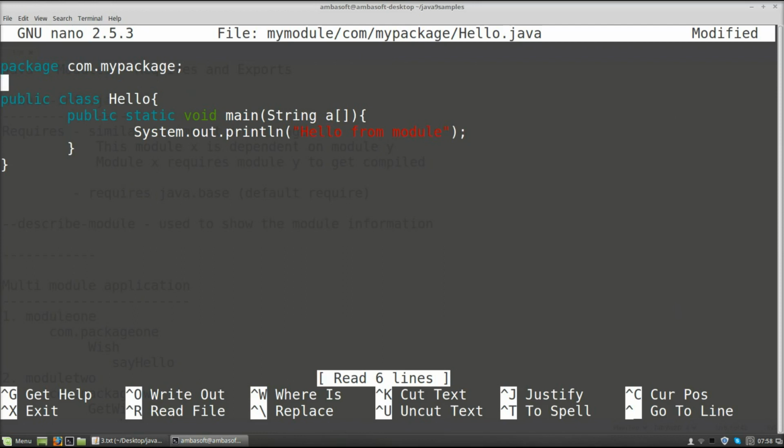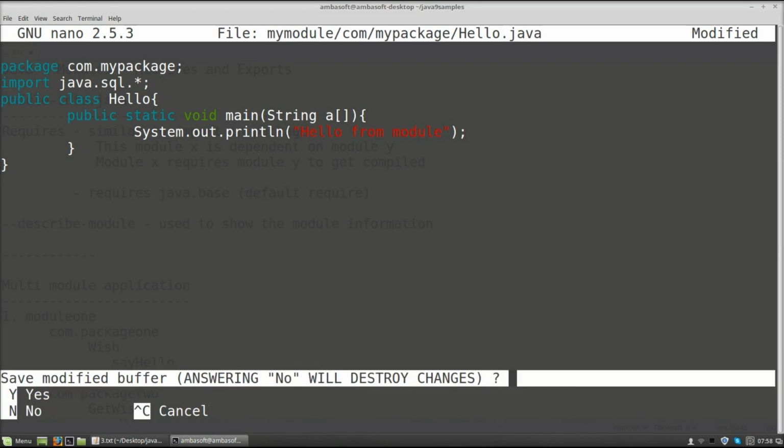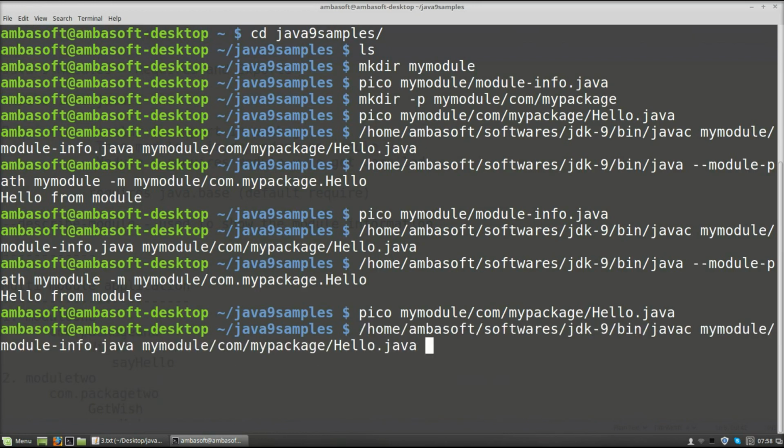Here I am very much interested to write some code using JDBC. So for that I have imported java.sql.*. It is a very simple code which we are writing in JDBC. Now I am saving it. Now I am going to compile my code.